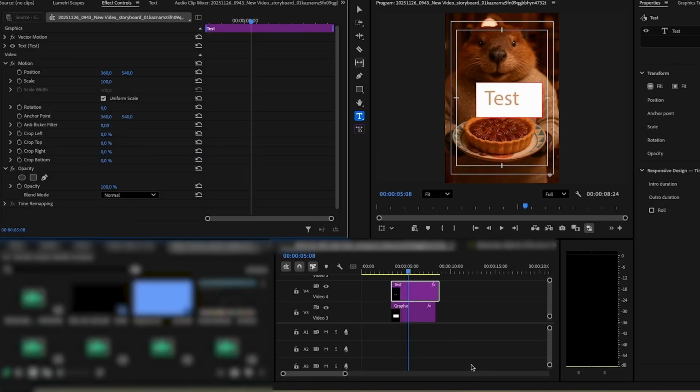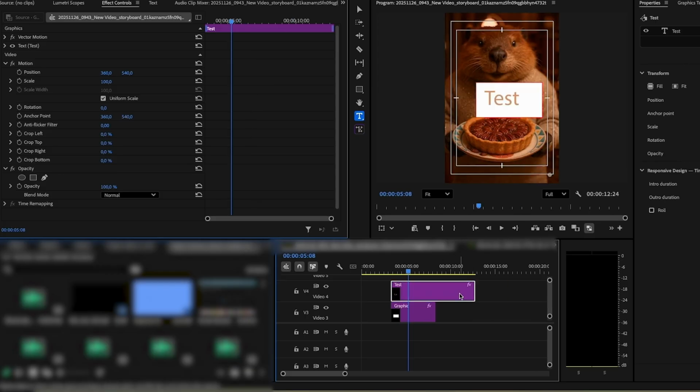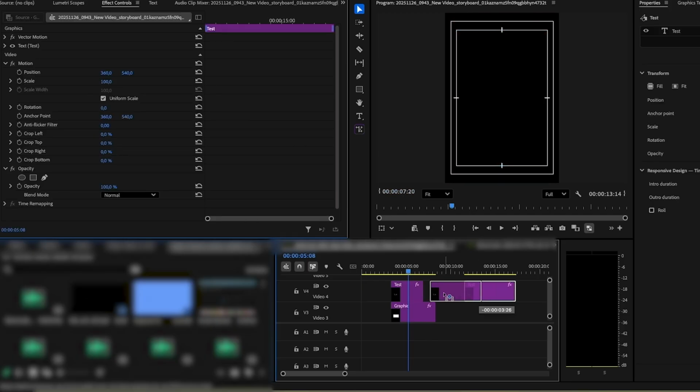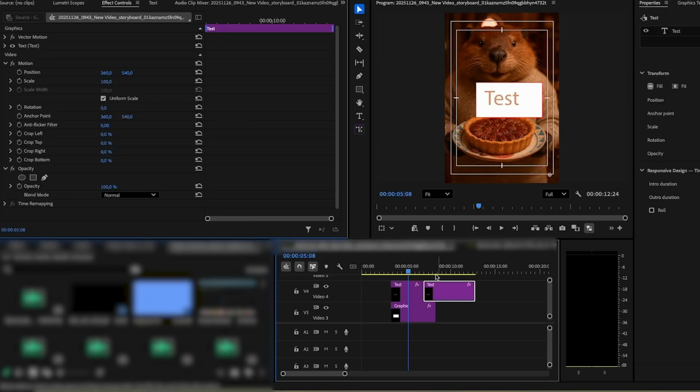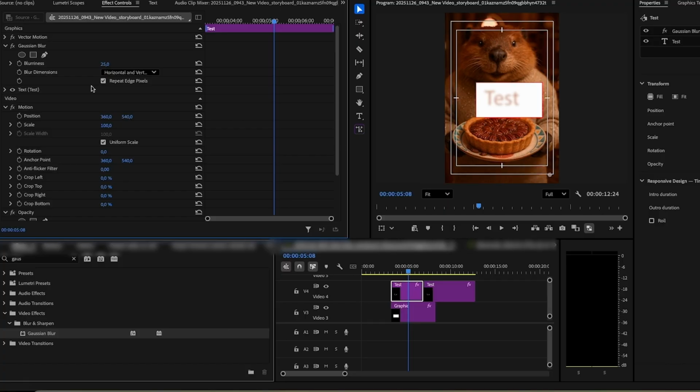Graphic layers behave like regular video clips. You can extend their duration, trim them, move them to different tracks, cut them, add effects to them. Inside each graphic layer, you can stack multiple elements: text, shapes, images, logos. If you want to create a completely separate graphic, make sure nothing is selected before clicking New Layer. That ensures Premiere creates a new independent graphic layer.